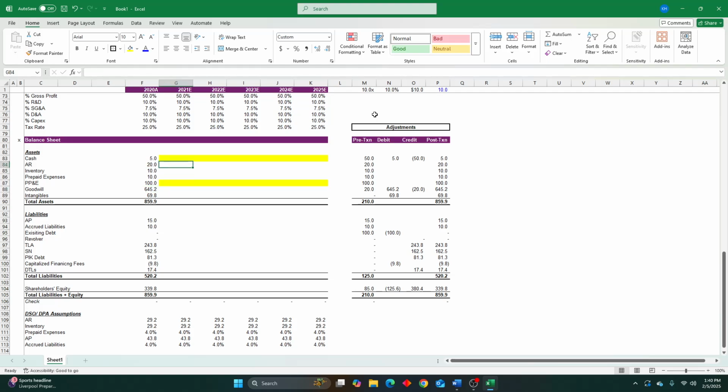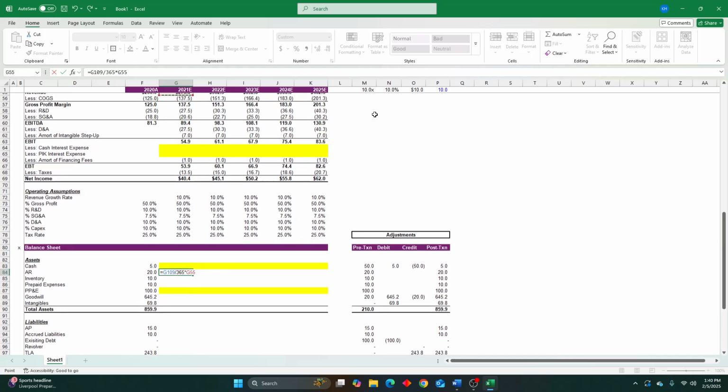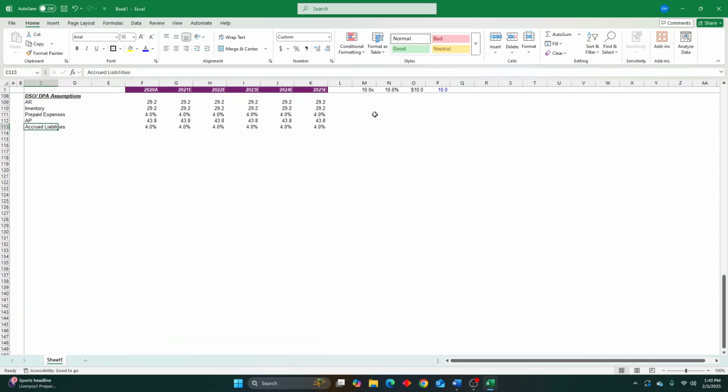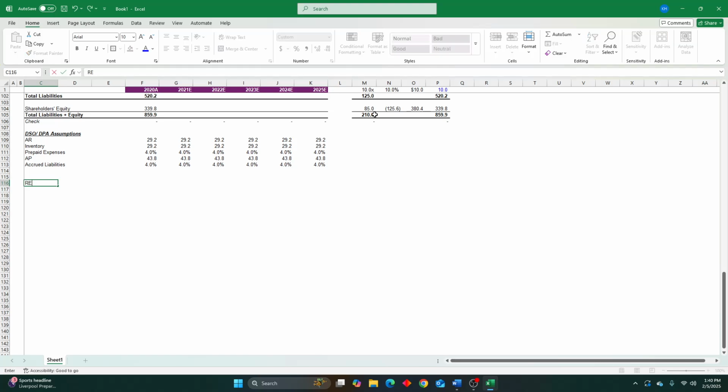So these we're going to have to come back to. For our AR, we're going to kind of back into it using these receivable days. And so what you do is you flip the equation. When you think about it, essentially the way it works is your receivable days are equal to your AR divided by your rev times 365. And so you can kind of rework this equation to back into your AR.